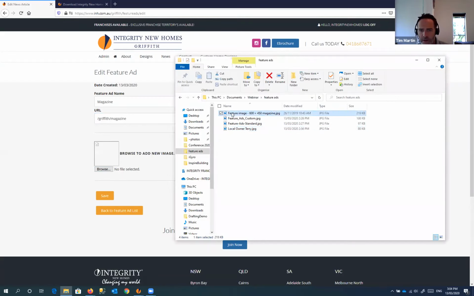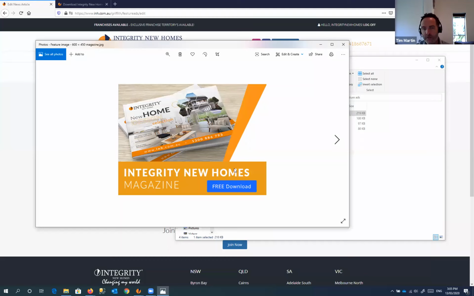Looks just like that. So you can design this yourself, or you can go to your graphic designer and get them to make something, as long as it's this dimension, which is 600 by 450. You can do pretty much whatever you like inside that, and that will display just fine in that feature ad section.